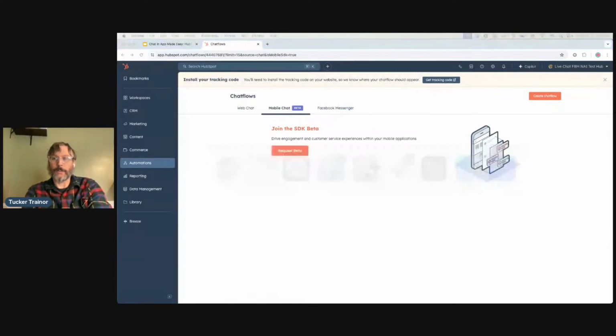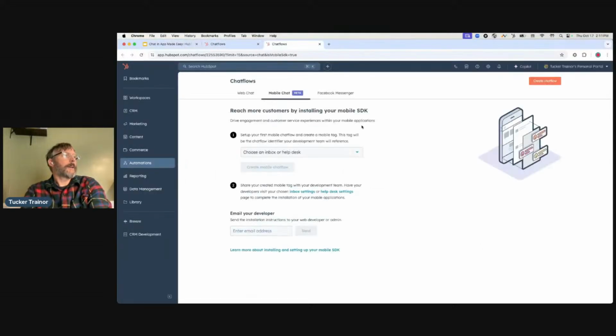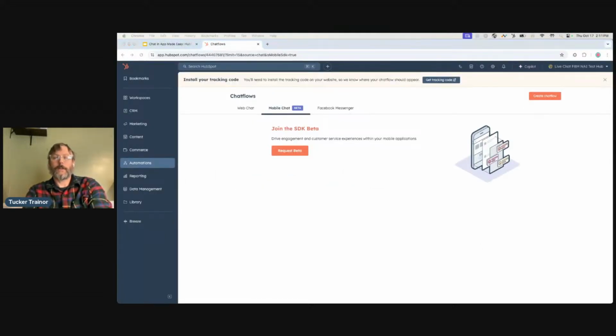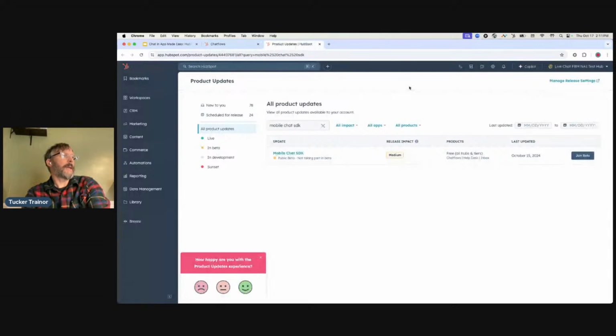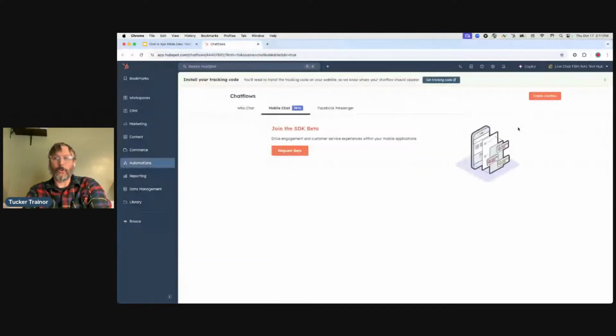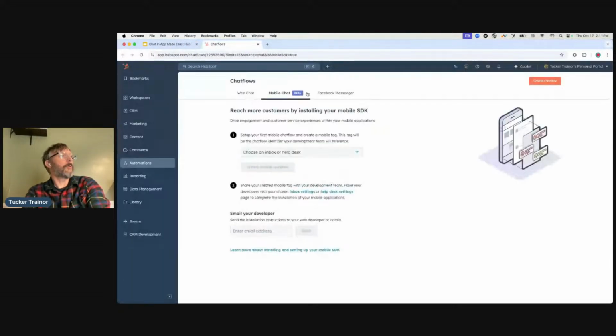Going to that link will lead you to something that looks like this screen here. Search for mobile chat SDK. Follow that through to get your portal set up for the beta. I believe there will be some documentation to send out, some other steps, which will be followed up on as you join. Once you do get into the beta, you will see that the mobile chat tab will have instructions on setting up your mobile SDK and setting up a chat flow.